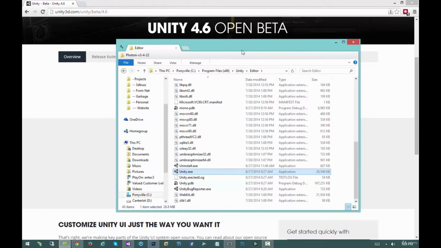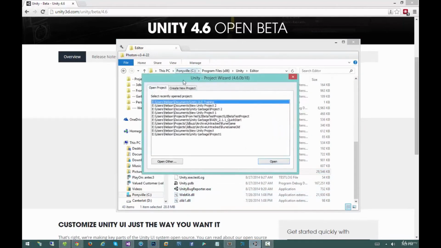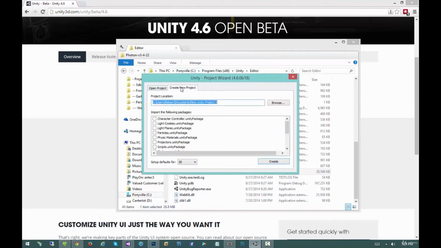So you might want to pause the video if you're still installing, but if you're done, let's jump right in and put together something really basic. Again, just really basic crash course stuff, not going in depth yet, but it should give you guys a good feel of what's to come. So I'm going to open up Unity, go to create new project, and I'm just going to say new Unity project 3. Why not? Hit create.